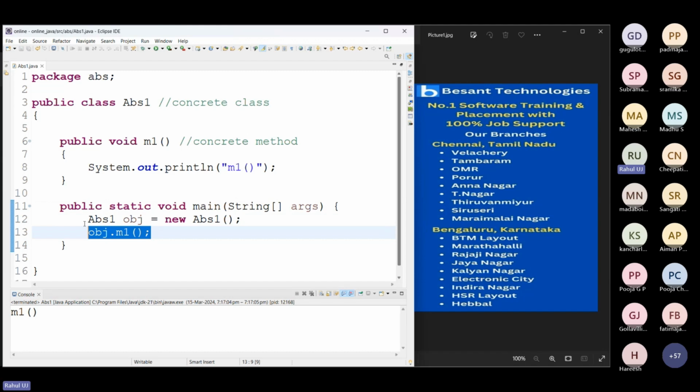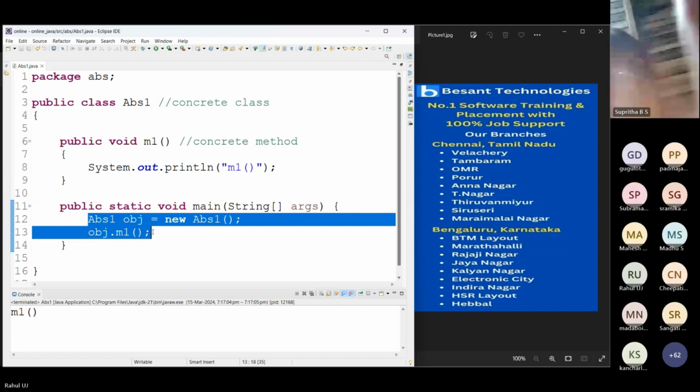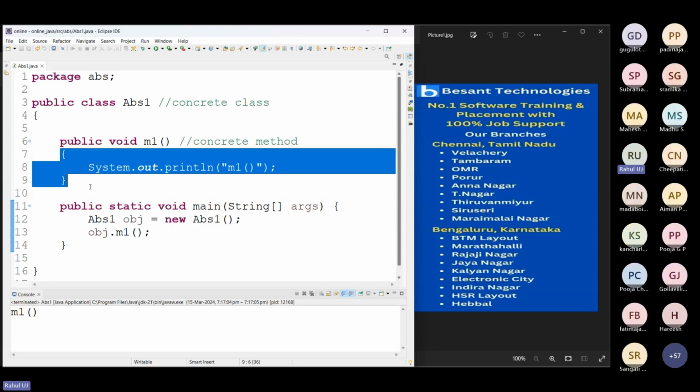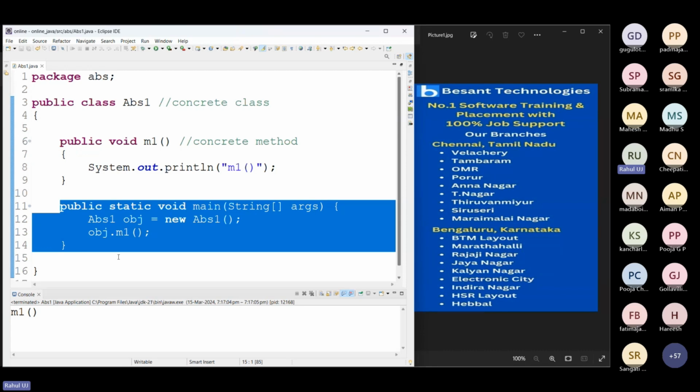So for any class, if you're able to create objects, such a class is called a concrete class. Easy definition, bro. See, method with body, concrete body. For a class, if you're able to create object for the class, then that class is called a concrete class.